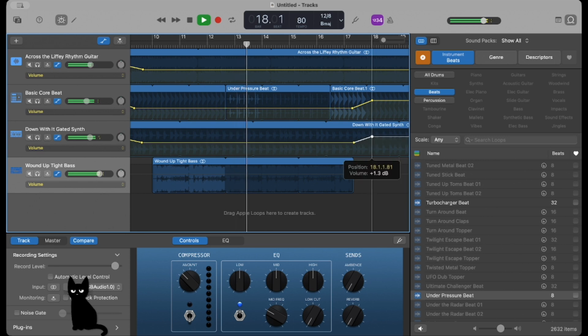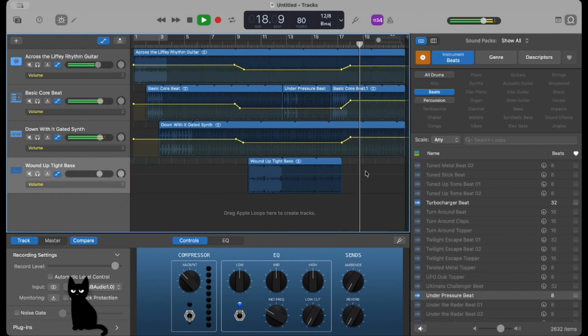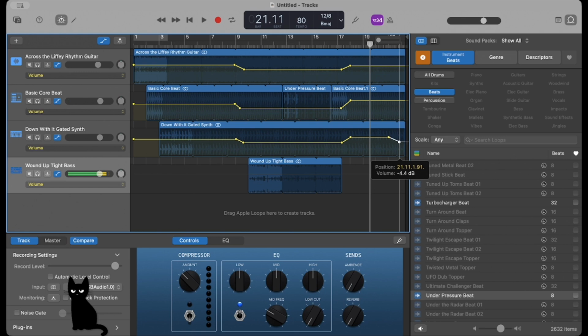So if we basically do this, and then you want to see how this sounds. And then if we go right at the bottom, we're basically going to fade these out, fade this out, and the beat is the last thing I like to fade out right at the end.